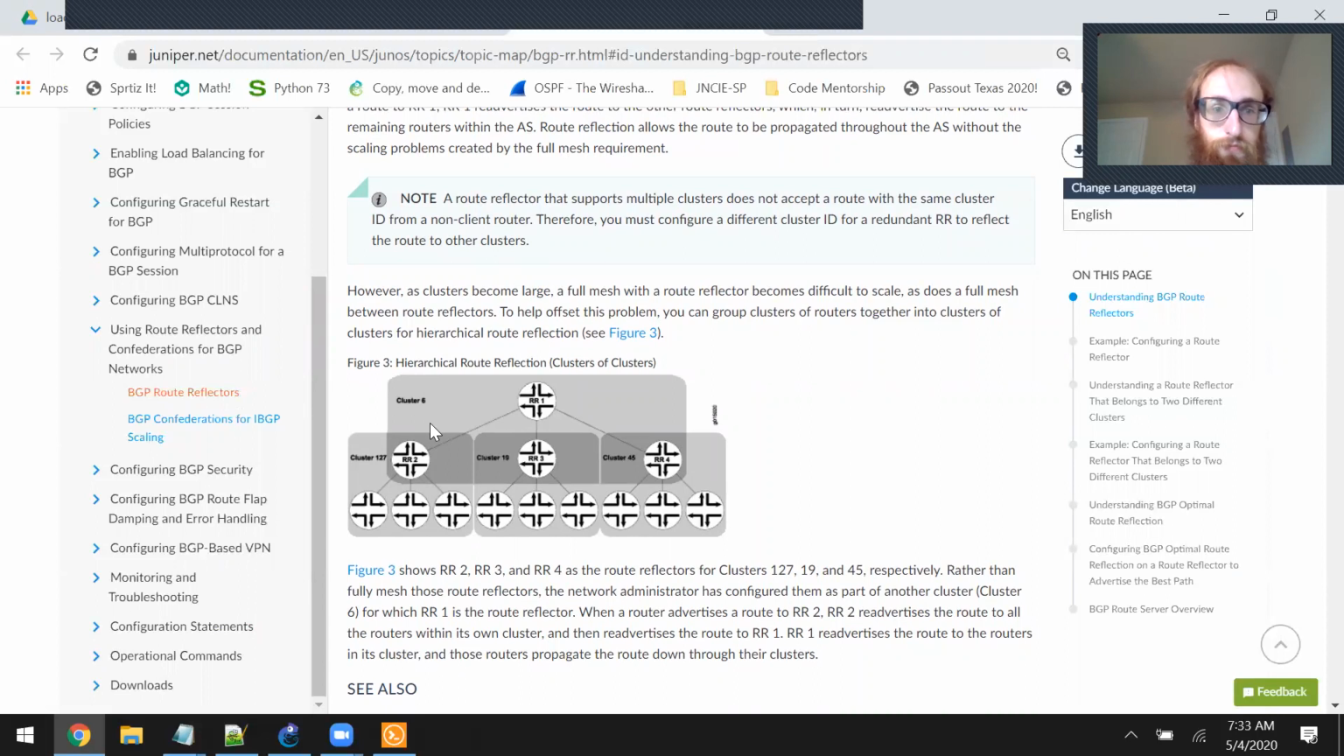Note, a route reflector that supports multiple clusters does not accept a route with the same cluster ID from a non-client router. Therefore, you must configure a different cluster ID for a redundant route reflector to reflect the route to other clusters. So that's a good point there.